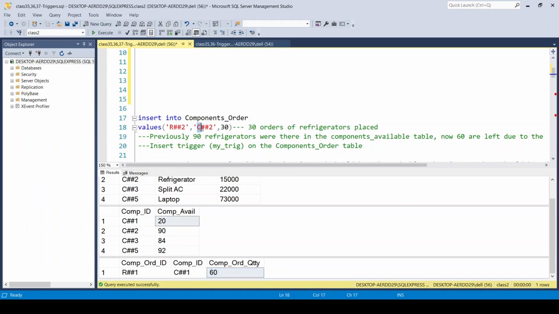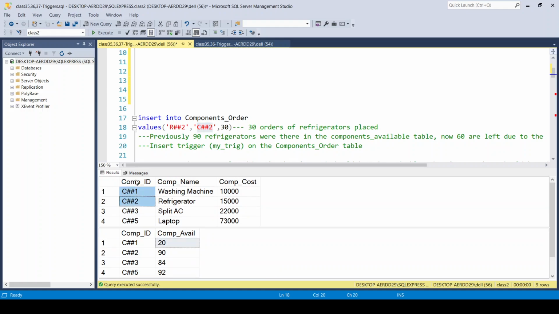Now C#2. C#2 corresponds to what? It corresponds to this particular product, which is your refrigerator, isn't it? If you go to this components table, then C#2 corresponds to refrigerator. And if you go to the components_available table, then how many refrigerators are available in the stock? 90 refrigerators are available in the stock. And how many quantities of refrigerators have been ordered? 30. 30 orders of refrigerators have been placed.